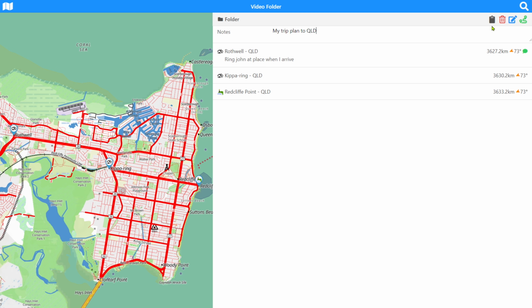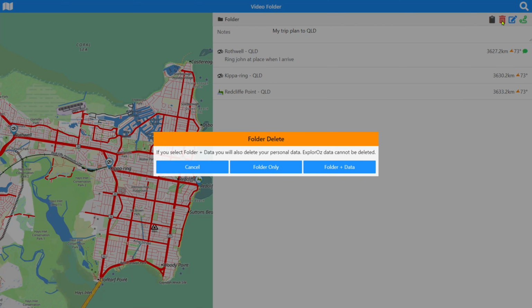That's all great. What else can I do in folders? I can obviously delete the folder. Now the folder delete function, there's obviously a cancel. I don't want to do it.